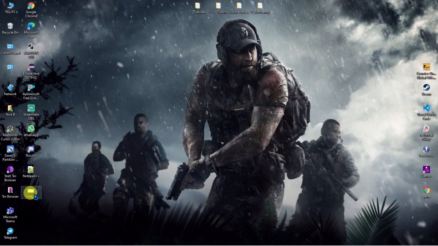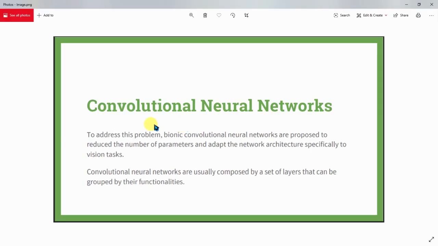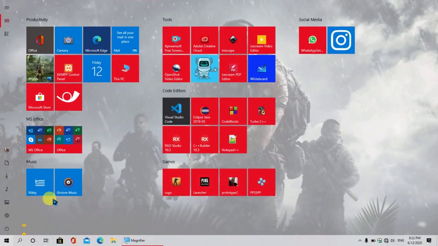Okay, so I have an image on my desktop, so let's open this. That is the image. We have this text, convolutional neural networks. We will convert this image into text, and we don't need to download any software except MS Word. We can do it all in MS Word. So let's go ahead and do this.